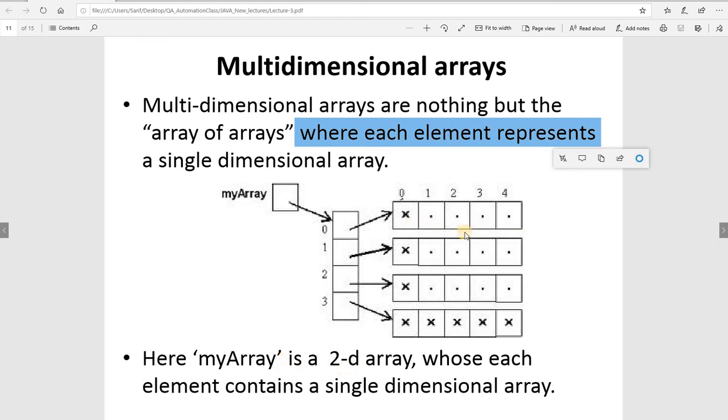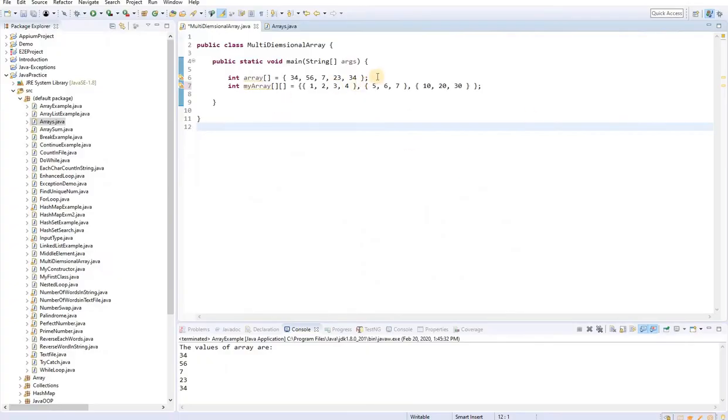Let me show you. In our previous lecture we saw a single-dimensional or one-dimensional array, something like this. This is the array name, and it's the integer type, and this is the single array sign for a one-dimensional array, with multiple values of the same type. This is the way we can declare and initialize the values for an array.